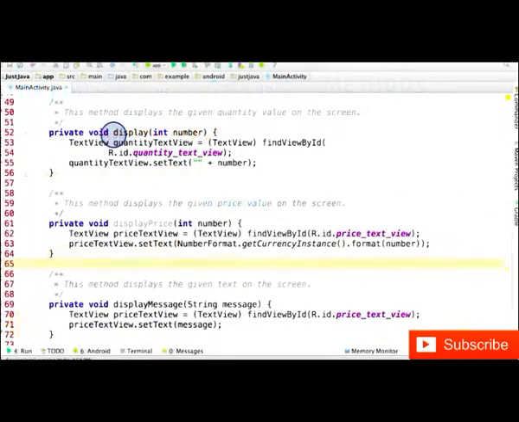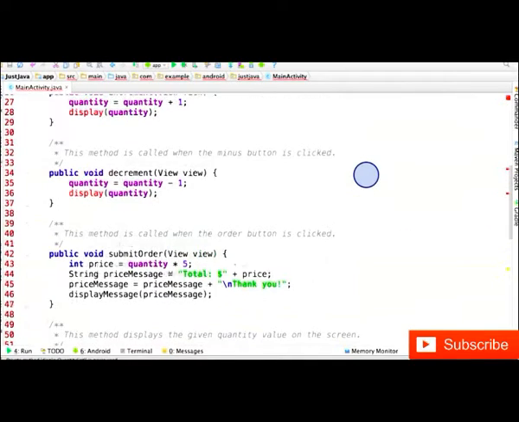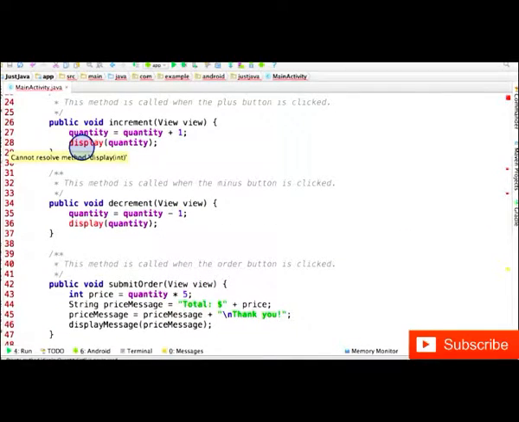Let's do the first task. I'm going to change the name of the display method to displayQuantity. Now this causes some errors in our app. If I scroll up, I see an error that says cannot resolve method display int.